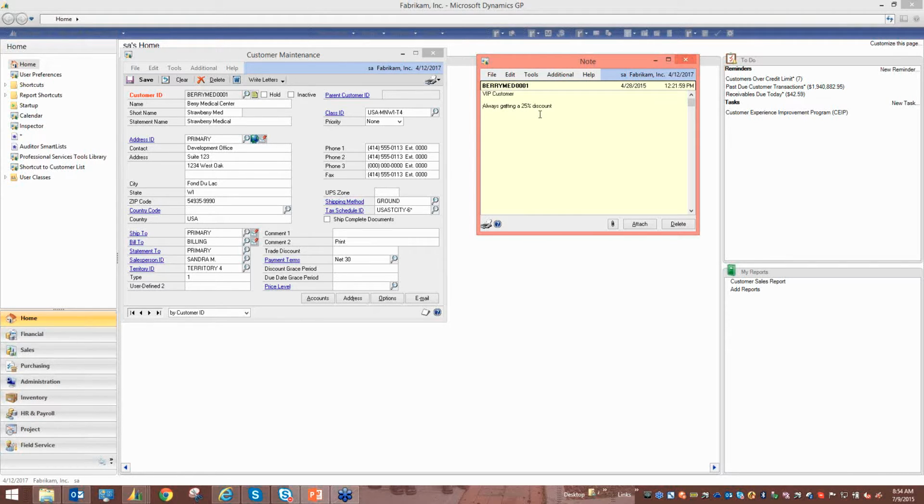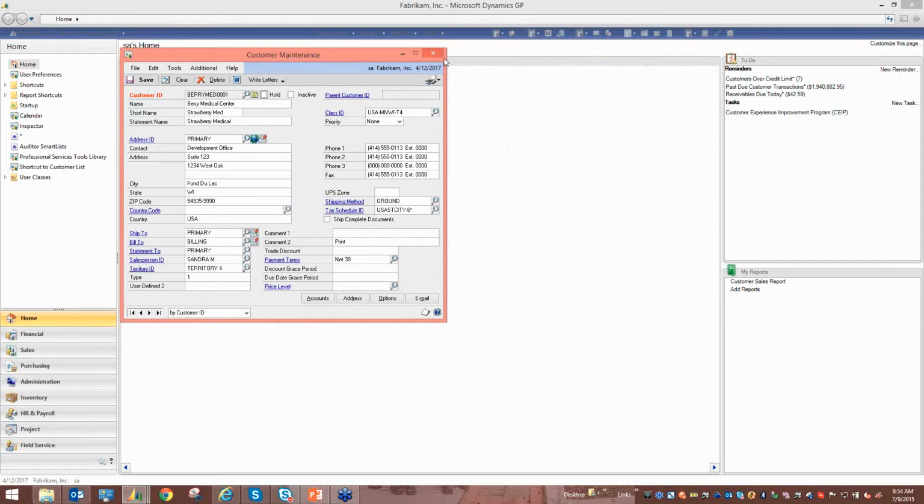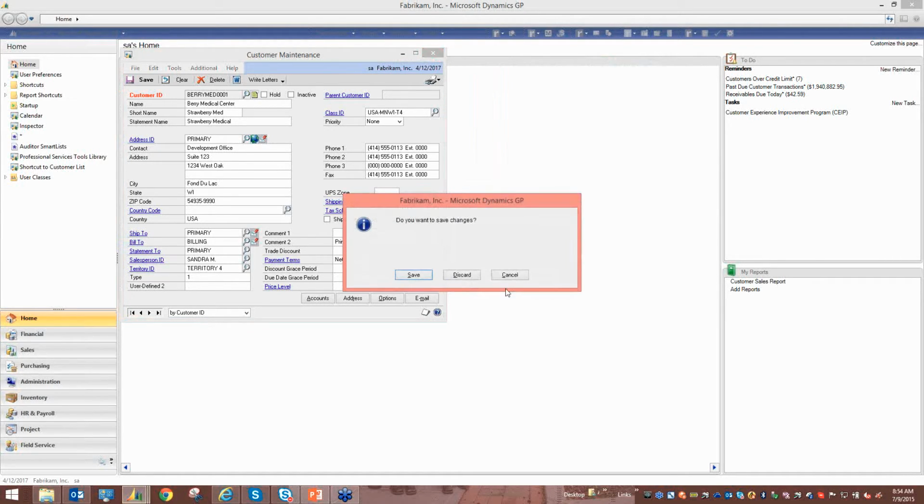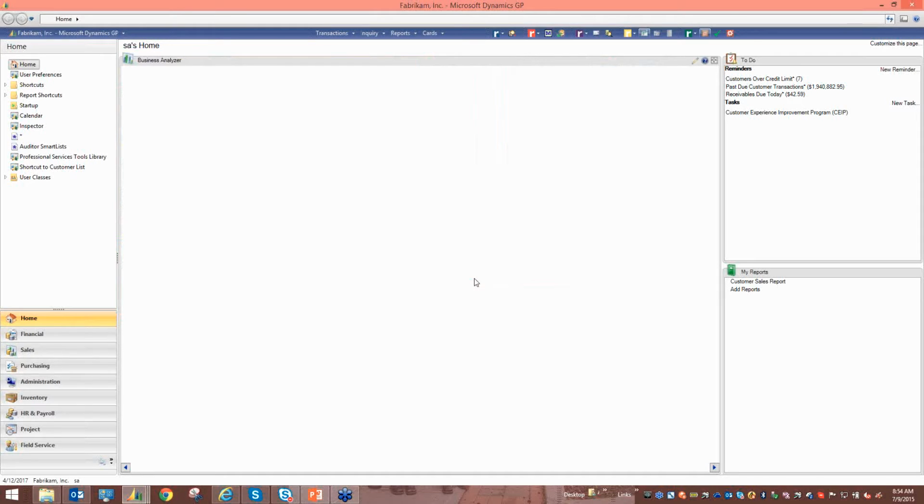I know that they're a VIP customer and they always get a 25% discount. And I know that this is always going to pop up in front of my user's face in case they miss the little yellow sticky note. So that's another one that everybody can use, and we have lots and lots of customers that love that feature. So like I said, over 25 tools in just that particular product alone.